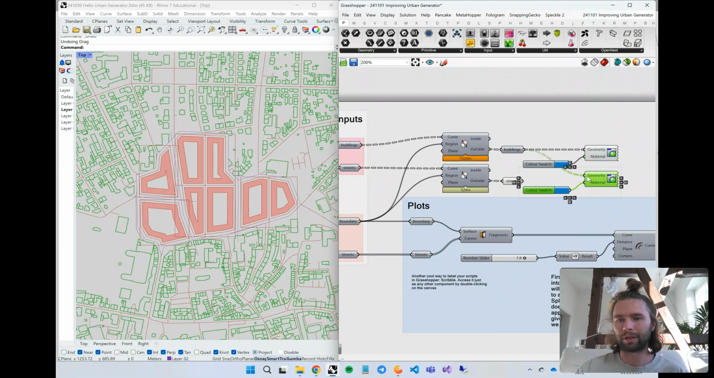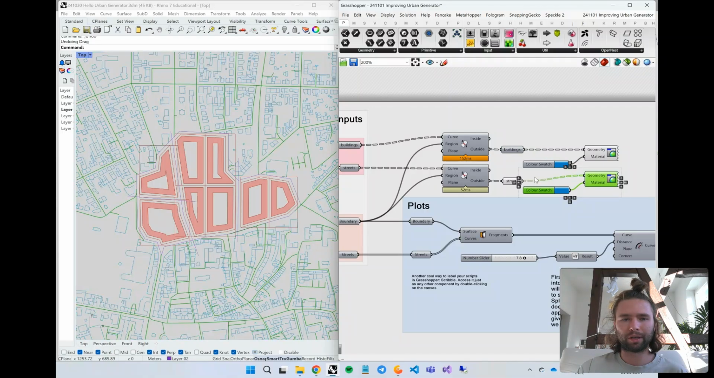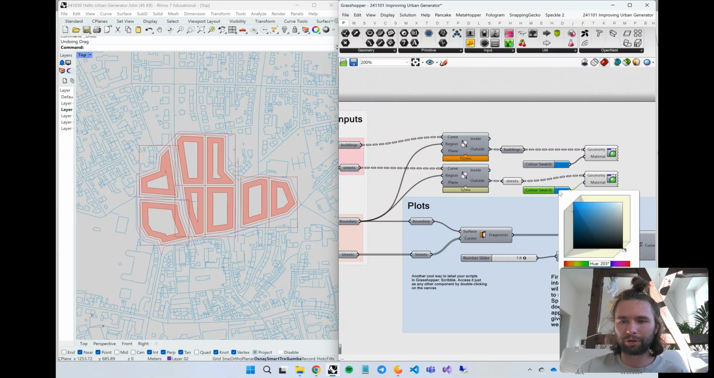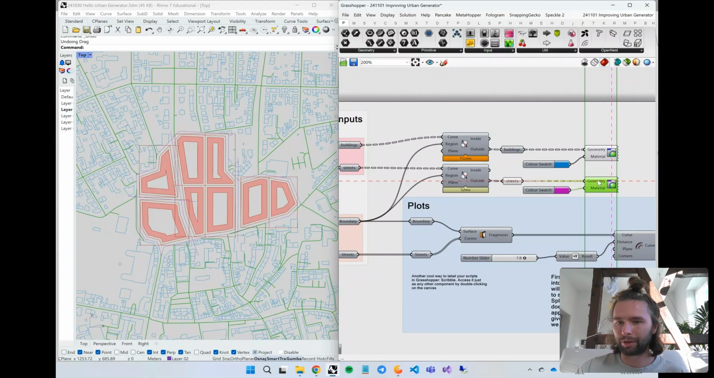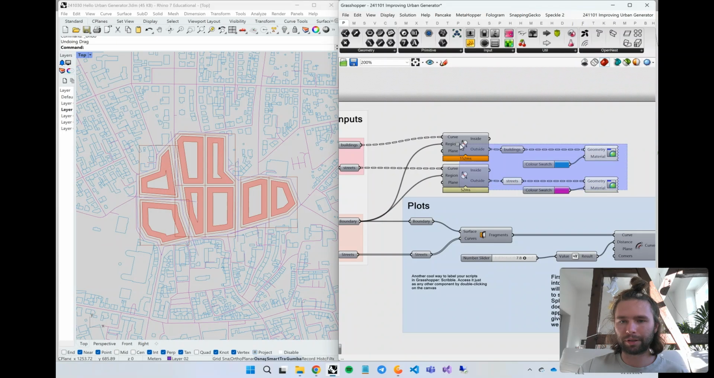So I copy these components, and maybe I want to change the color to something else. Maybe it might be dark blue, or it might be purple, whatever. So I don't care about the color that much. Yes, so this is it.